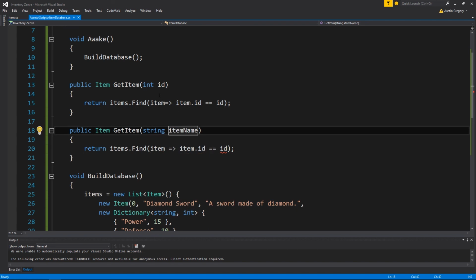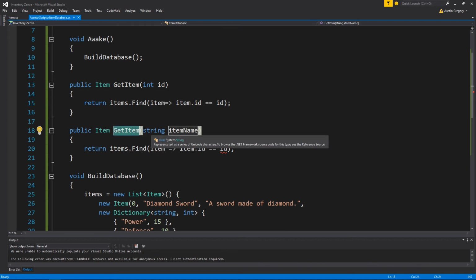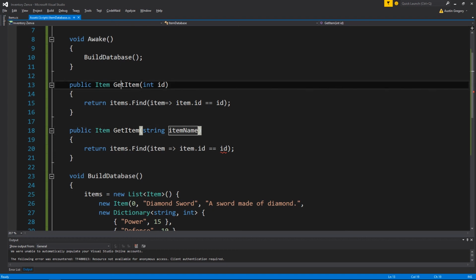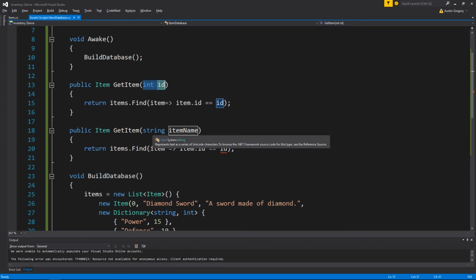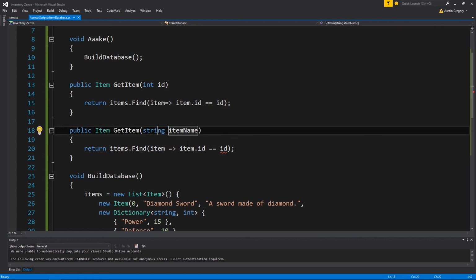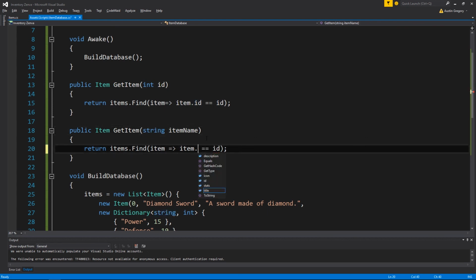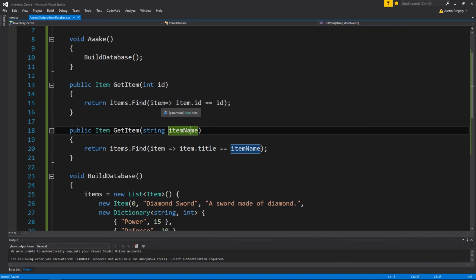Now the way this works is this is called an overload. Notice that the names are the same, but the parameters are different. So whenever you're looking for it, you'll have two options for get item. You can pass it either an integer or you can pass it a string. And the string version is going to do the same thing, except it's going to compare the item title instead of the item ID. So if it finds one that matches the name that you're looking for, it'll do the same thing. The exact same thing. Very simple. Notice how easy it is using the find method here, since we just added in a whole new parameter and we got it up and running in 2 seconds.